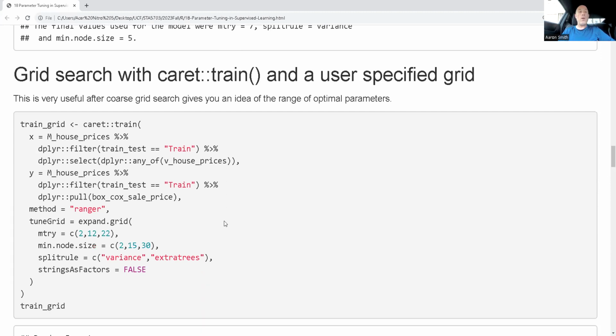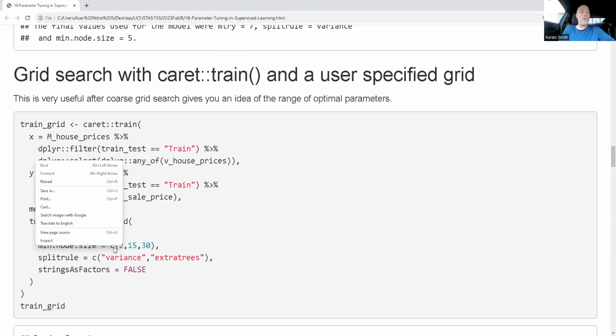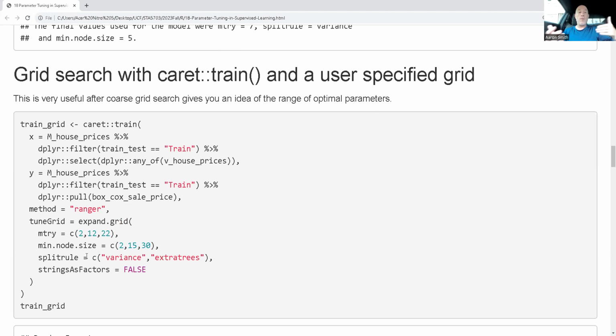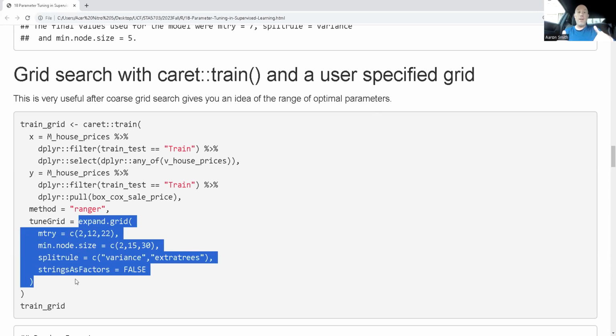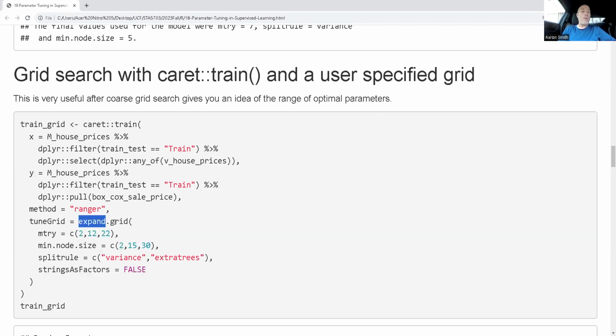Now we can also use the train function by specifying a grid of values. So let's say that I want to take control of what's going on. Here I've got mtry of 2, 12, and 22. I just picked those values. Minimum node size of 2, 15, 30, and then split rule of variance and extra trees. And so here I'm specifying what the grid is going to be. This is going to be a data frame with 18 rows, each row corresponding to the parameters of a model. The expand grid function takes all possible combinations of the 3 × 3 × 2 possibilities, so 18. And this will go through all the different possibilities.